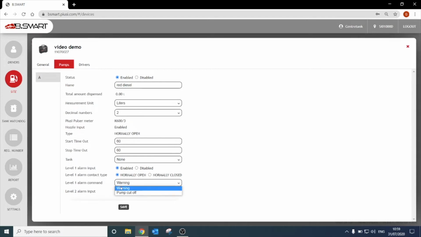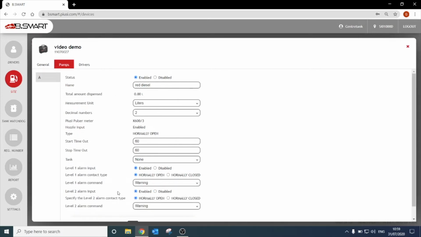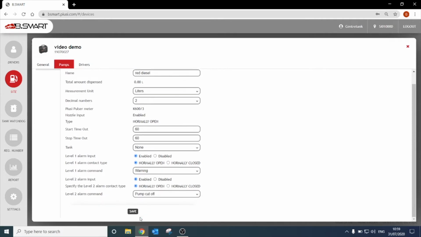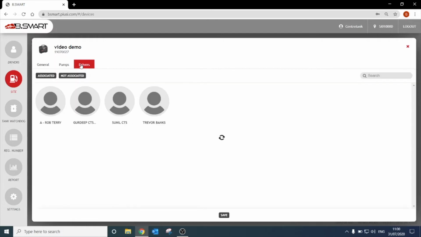And finally, we have the level alarm, input 1 and 2. This is where you can use a CTS alarm or CTS probes, and it's directly connected, which can give you a warning and then an auto cutoff as well. This will prevent the pump from running dry. Again, remember to press the save button.